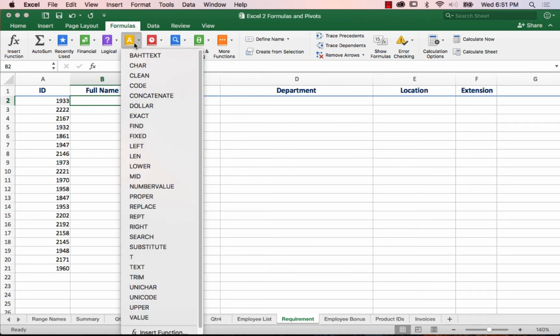And cool, I get this drop-down list of all of the functions in Excel, all the different things I can do with text. As you can see, there's the concatenate function right there. Okay? So that's one way to look up a function. Just go to the Function Library and look through the list here. I'm going to go ahead and click on concatenate.